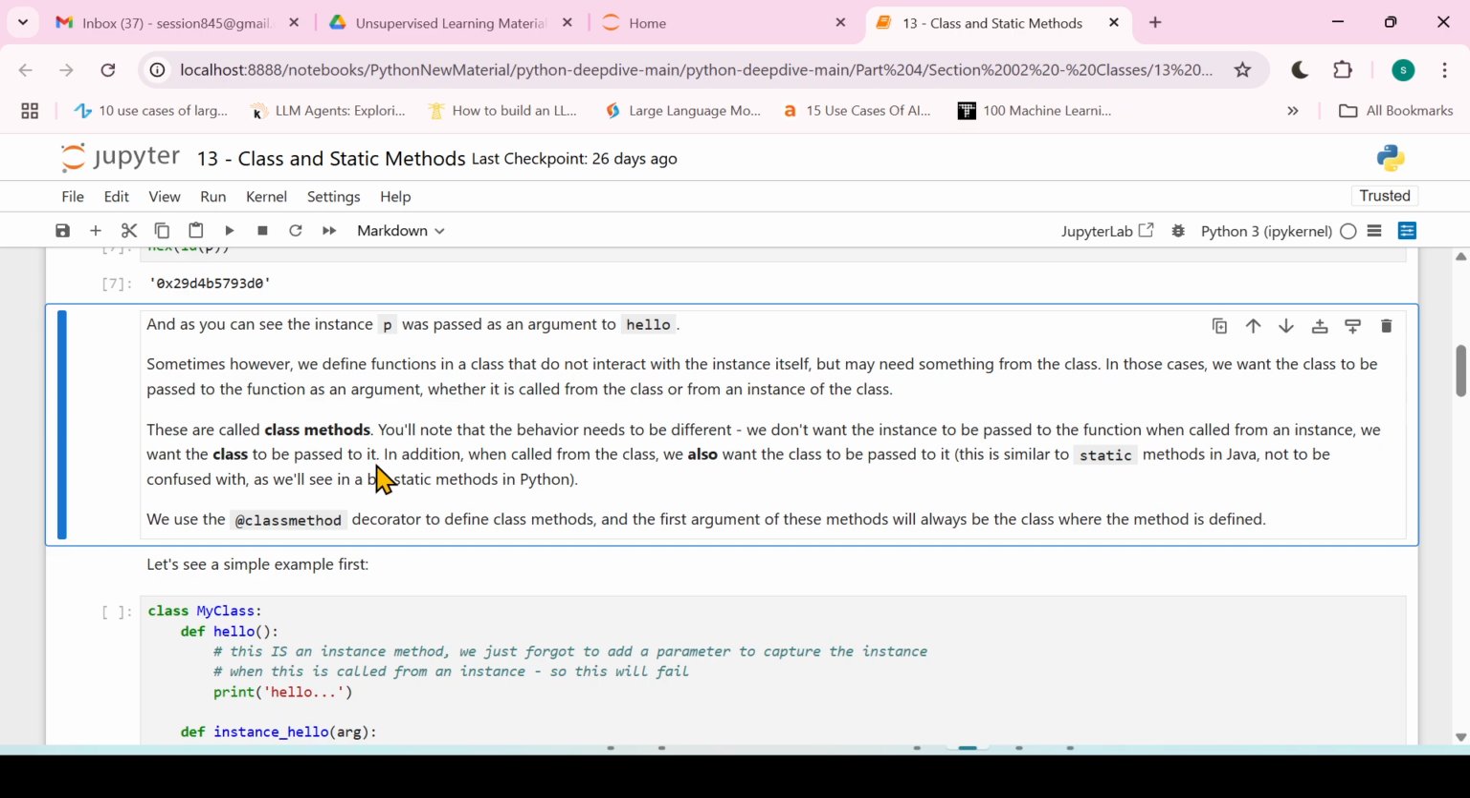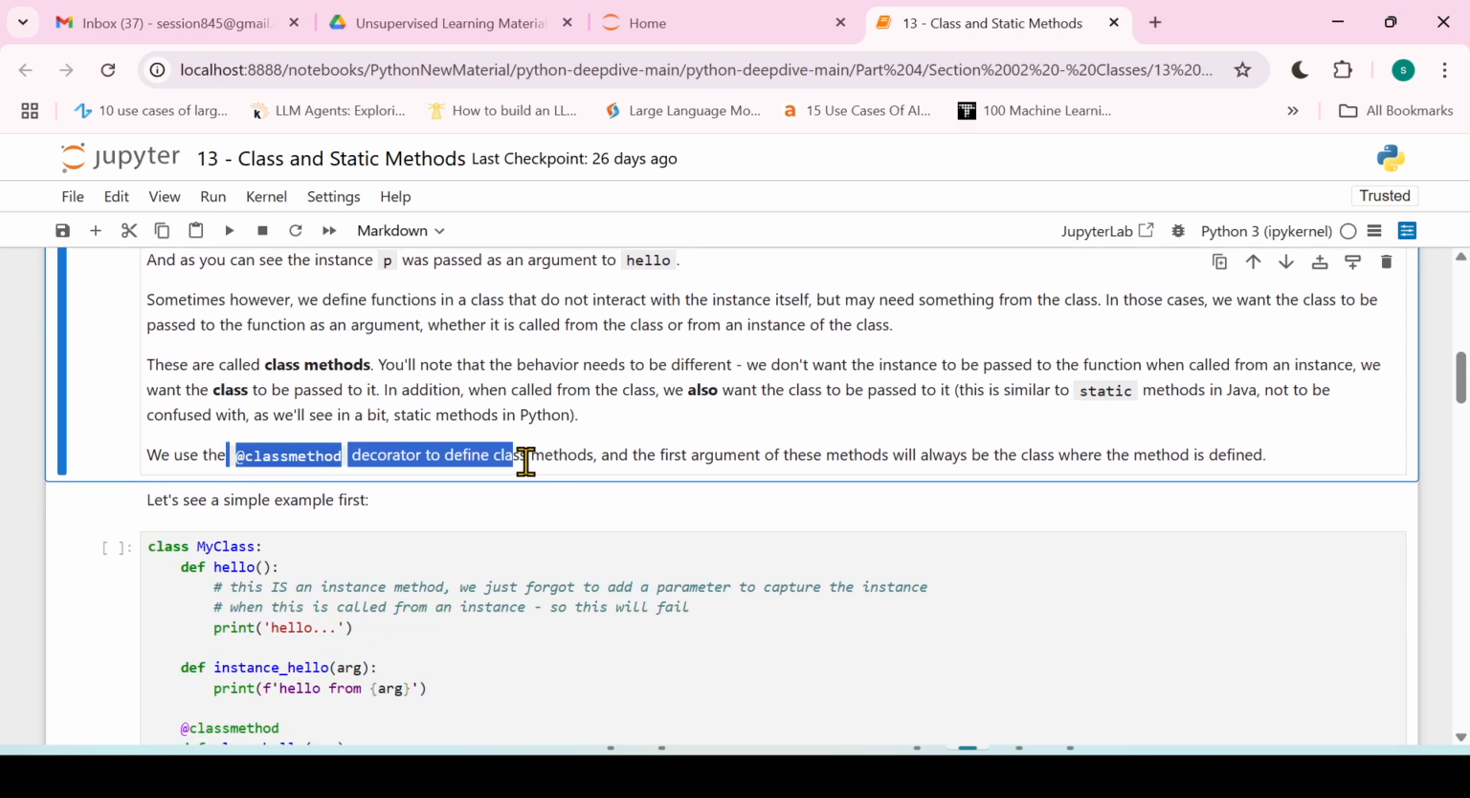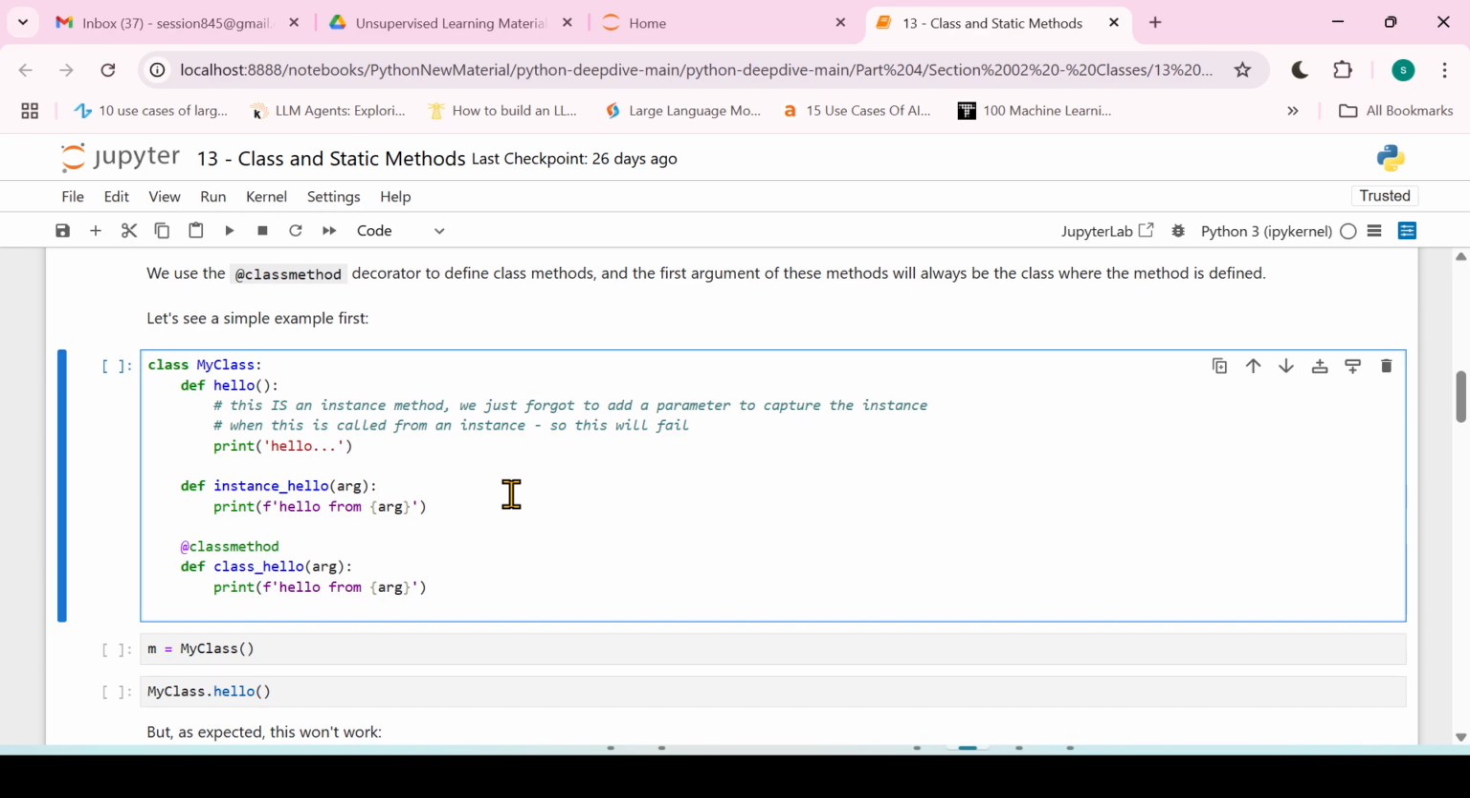These are called class methods. A class method can be created with the classmethod decorator. Here is an example we have. We have this MyClass, we have this hello, which just prints hello. We have this instance method, a function called instance_hello, which takes one argument. And then we have this function called class_hello, which takes one argument, and it has a classmethod decorator. So this is a signal that this is a class method.